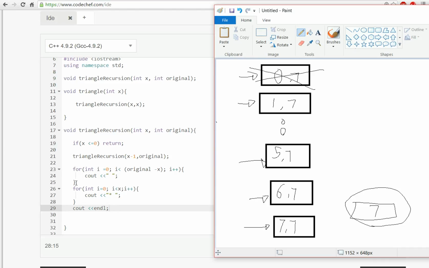This for loop is going to take care of the spacing. So it's going to say for int i equals 0, as long as i is less than original, so 7 minus x, 7 minus 1, which is 6, i plus plus. So it's going to print out 6 spaces.